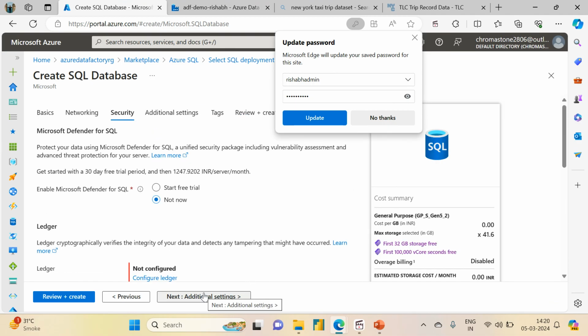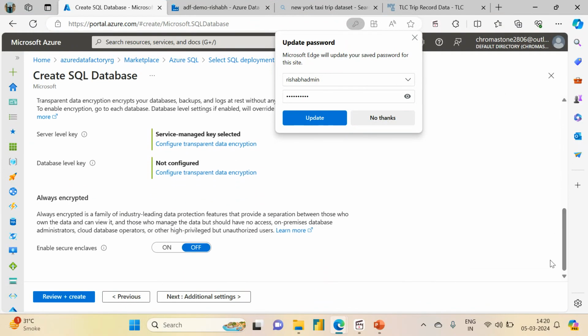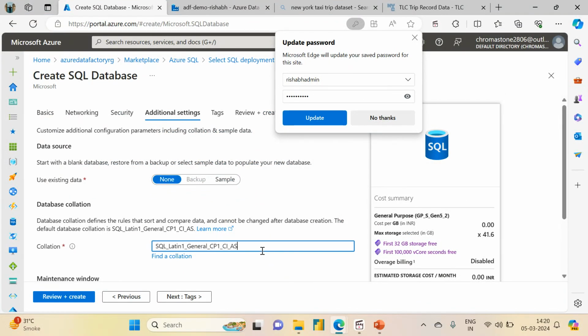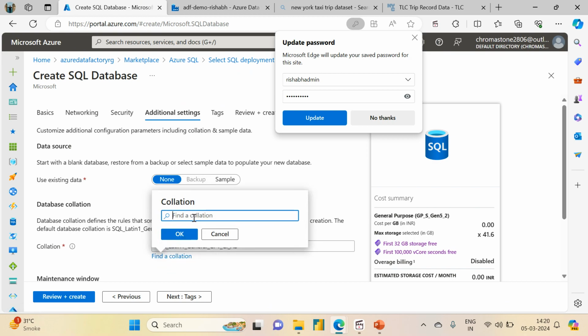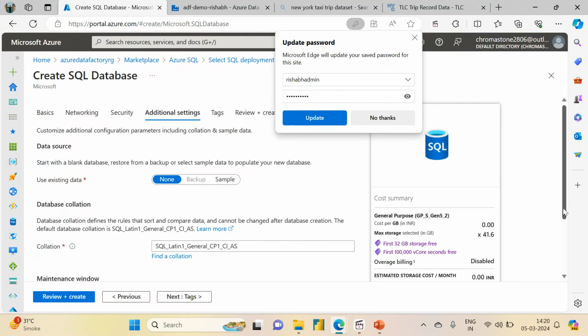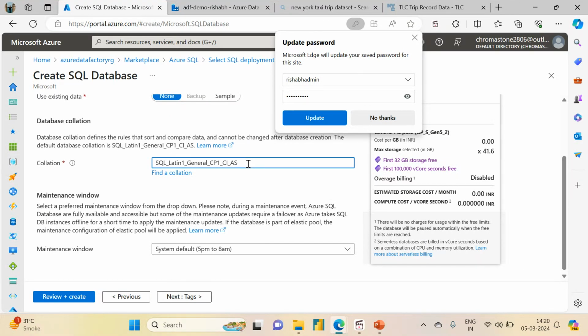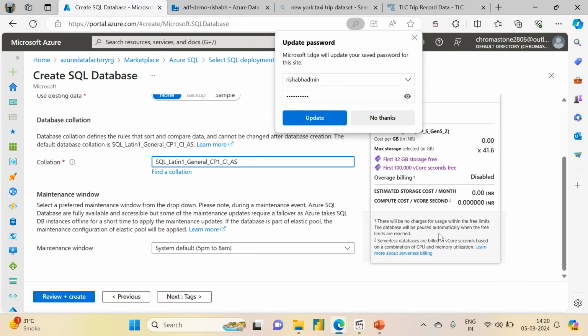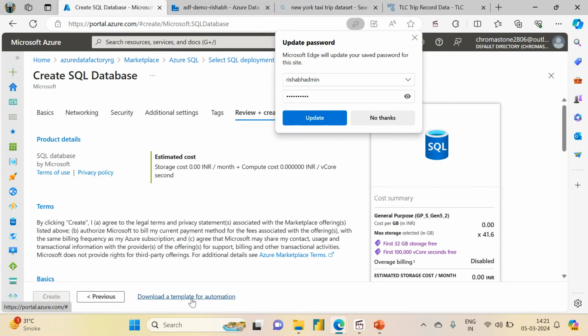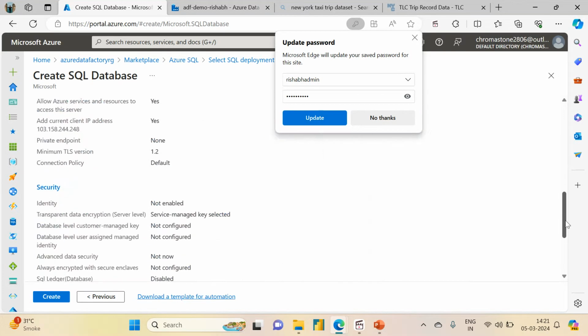Now I'm going to go in security. In security, I'm not going to touch anything in additional settings. Let's see, find a collation. Let it be as of now. I don't want to change anything here. Ideally, it should be some UTF-8 collation, but for now we are good. And maintenance window also I don't want to change. Review and create. Okay, so let's create this server.